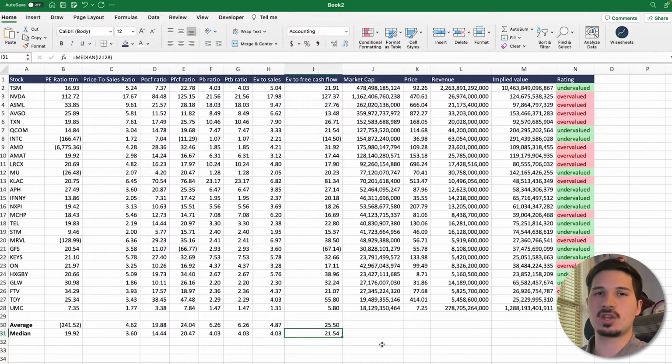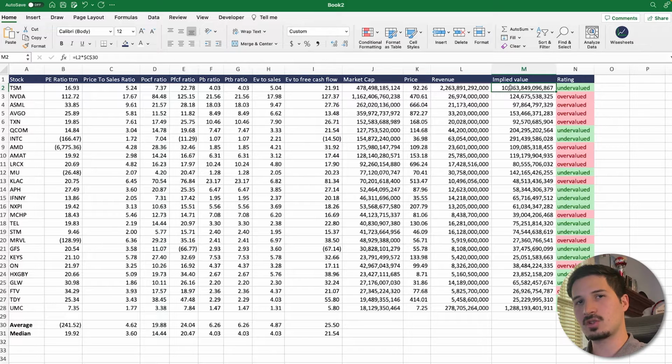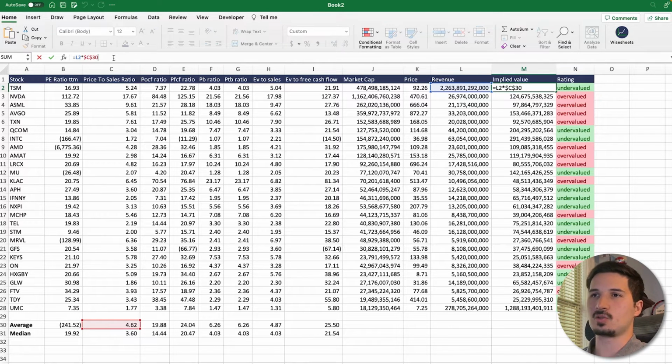And this is something that you can change, and you can have them all in different columns. In this case, the one that I picked is the price to sales ratio. So to calculate the implied value of a particular stock using the price to sales ratio, it's very, very simple. You take the company's revenue, and again, this could be TTM, this could be LY, it really depends on your analysis, and you multiply it by the ratio that you want to use. So in this case, I took the average, but you can also change it to be the median, and obviously you're gonna get a different number.